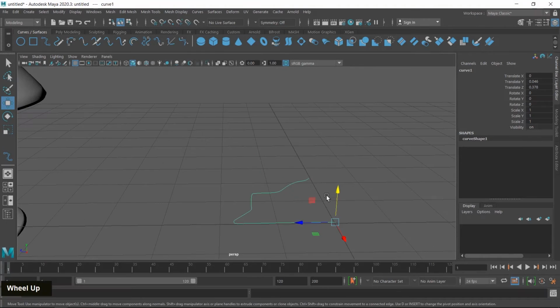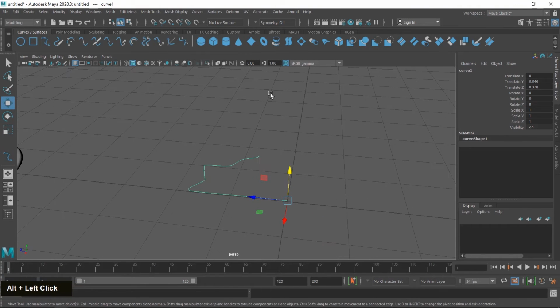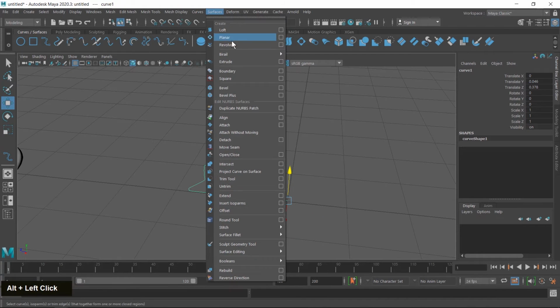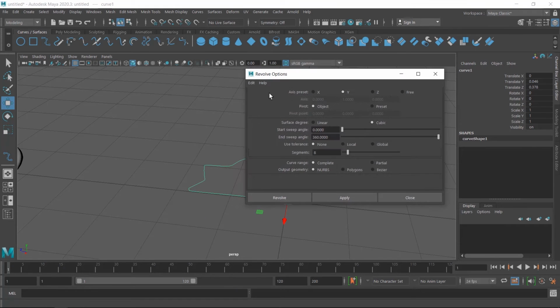Now we apply the revolve tool on this shape. So I go to the Surface menu, Revolve, and this time I click on the settings button. First I reset the settings, and in the first parameter, axis preset, make sure Y is selected here. Other important parameters are start sweep and end sweep, and they should be 0 and 360.